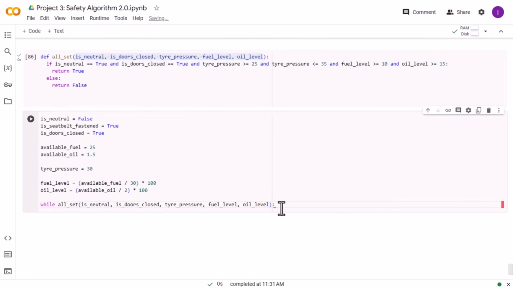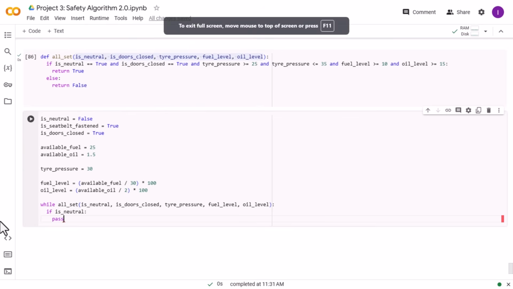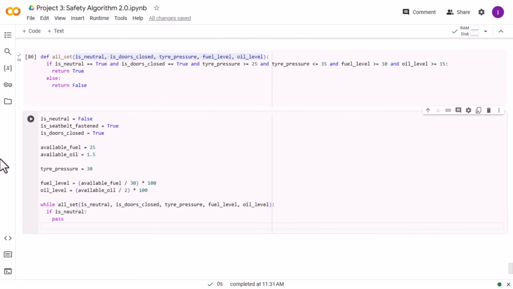Place a semicolon and hit enter. Now we will start looking for the checkpoints one at a time using the if and else statement. So we will start with the isNeutral checkpoint. So here we will write if isNeutral is true, we will simply pass on to the next checkpoint. Now if the isNeutral is false, we will prompt the driver to change the gear and shift it to neutral.